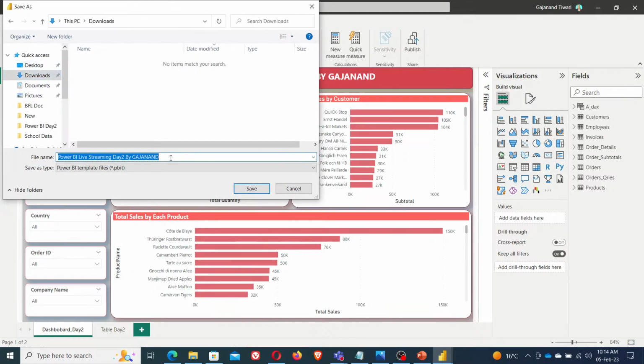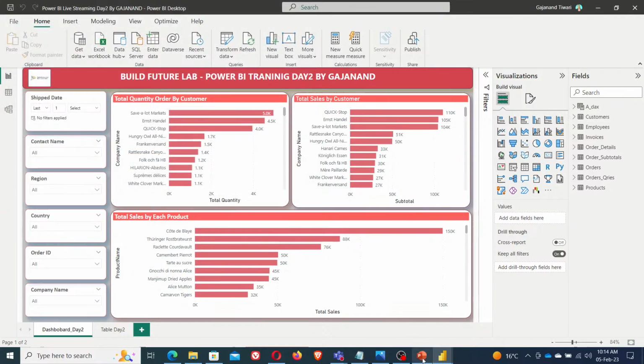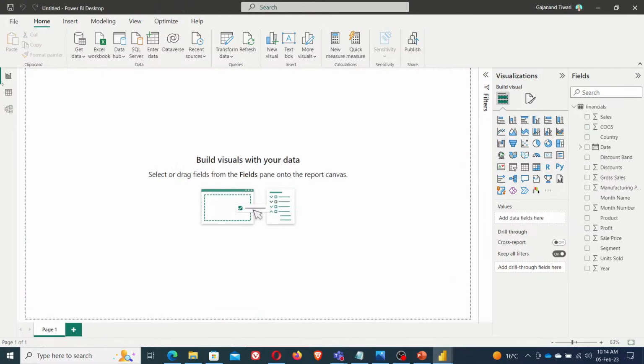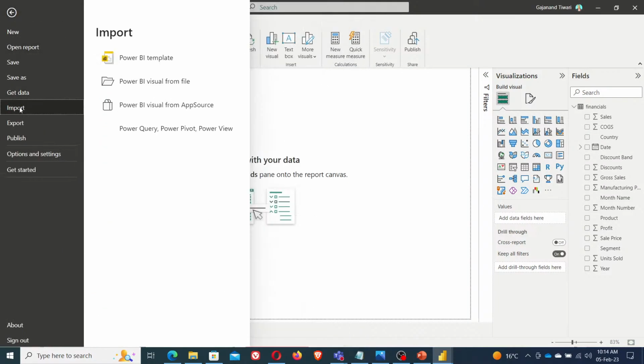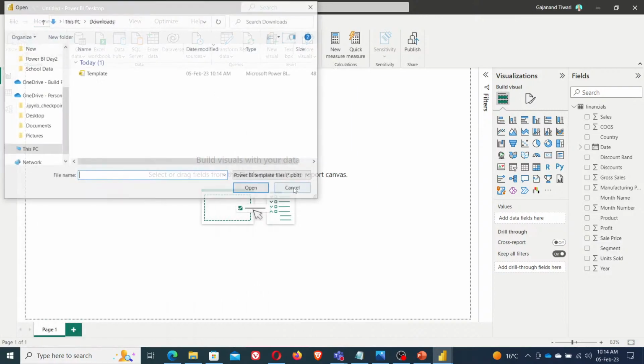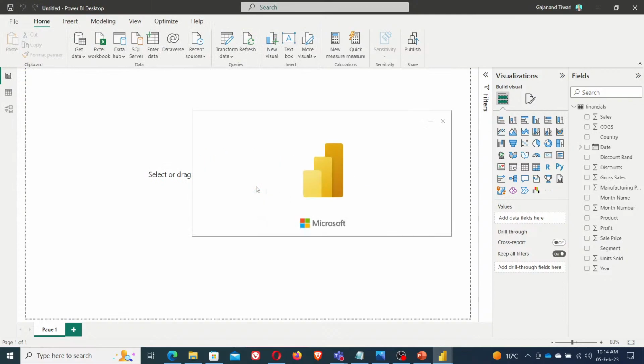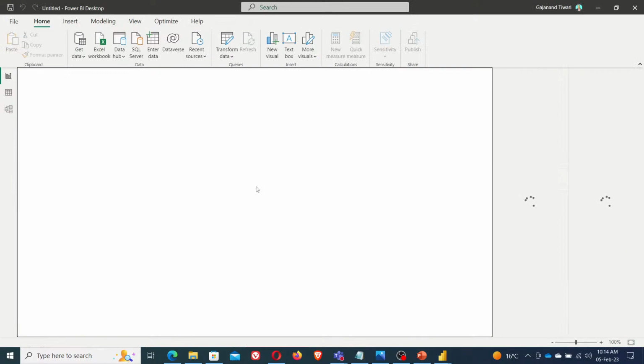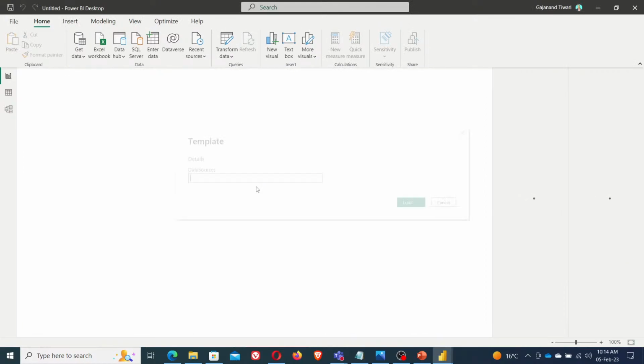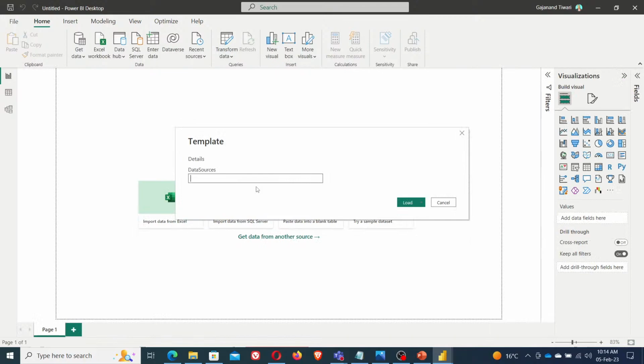Let me use it as a template and save it. Now once you save it, let's open a fresh Power BI and import the Power BI template, use the template, and now use it and save this. Color formatting, everything is going to be implemented automatically. You don't have to do that. Data source name, load now.